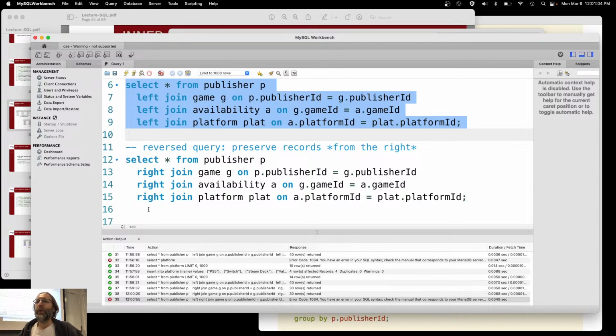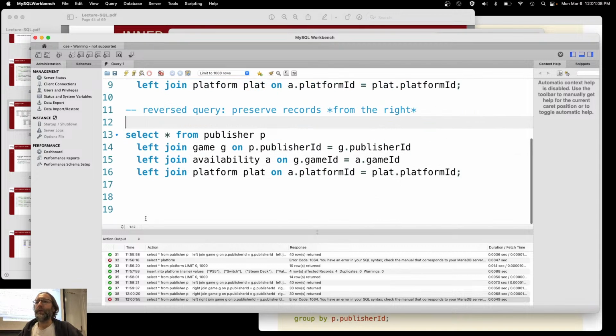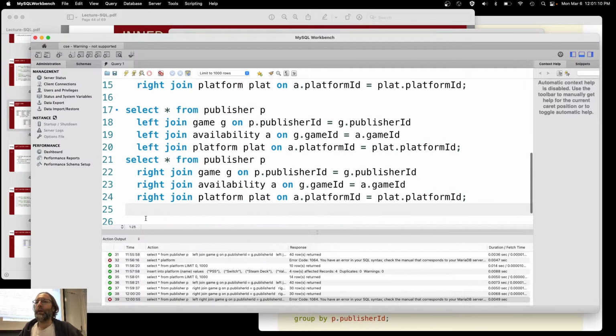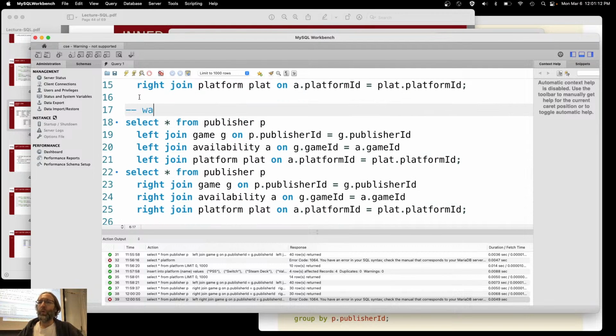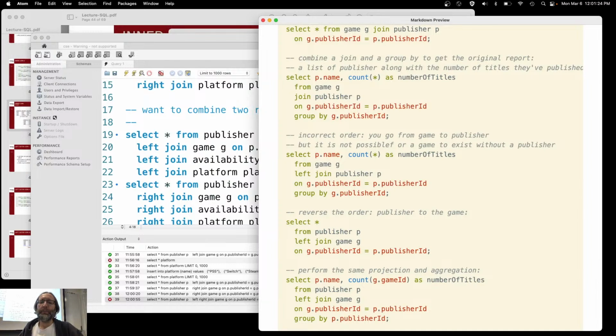What if I took both of these results and I combined them somehow? We want to combine two result sets. Right? In fact, let me go ahead and emphasize that. Sets. If you have two sets, how can you combine them?